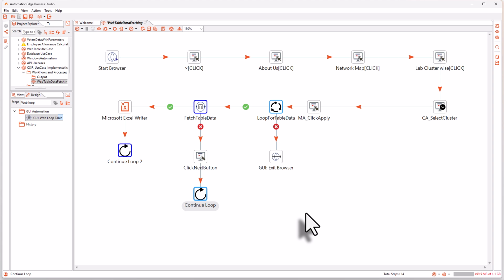On the false hop of web loop table, the next button click step moves to the next page. The continue loop step of start loop connects to the next button step, keeping the page loop going. And the false hop of start loop connects to exit browser, the clean finish. Let us save and execute.